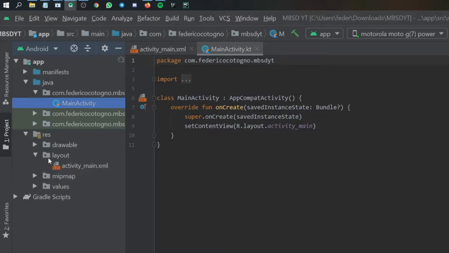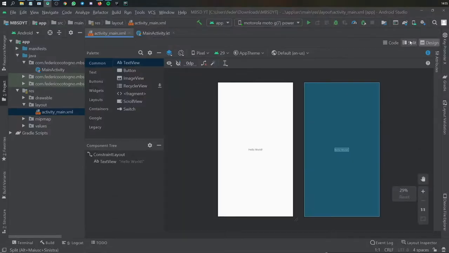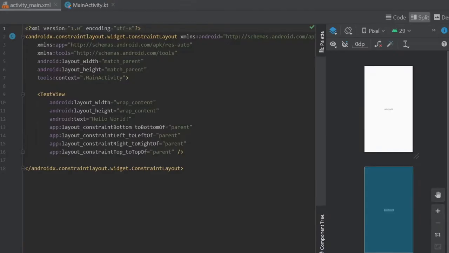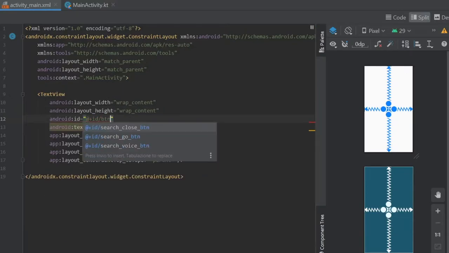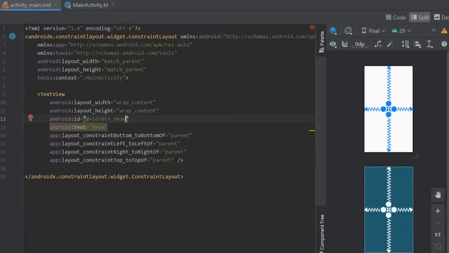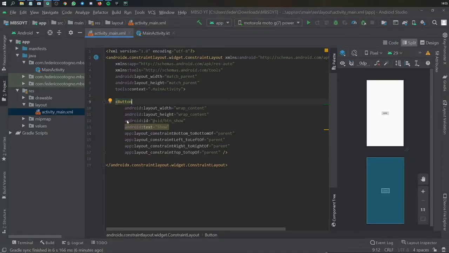So we're going to go to layouts, activity main, and we're going to change to the split view. And inside here, we're going to change this text to show. We're going to give it an ID of button show, and then we're going to change this to a button, of course, and that's just to keep it simple for the main activity.